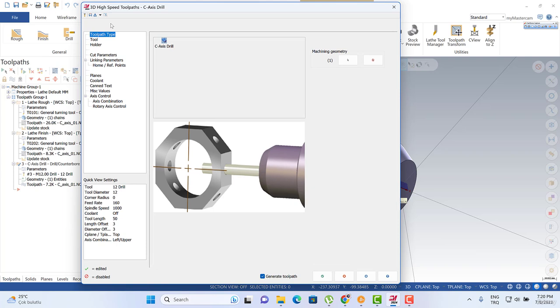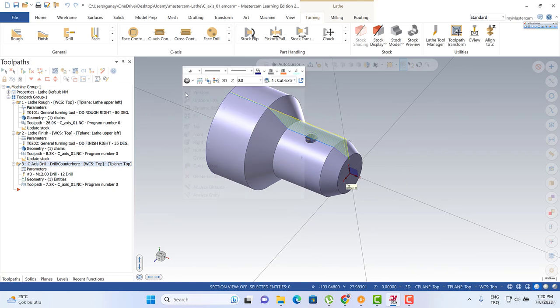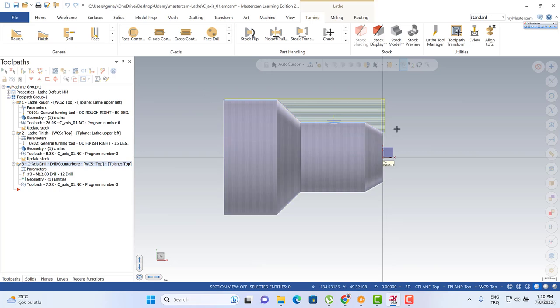When I click here, you're gonna see that this is my toolpath, the C-axis drilling operation, and after that you can see all my operations. Okay, in that lecture you're gonna see all the detail about that toolpath.